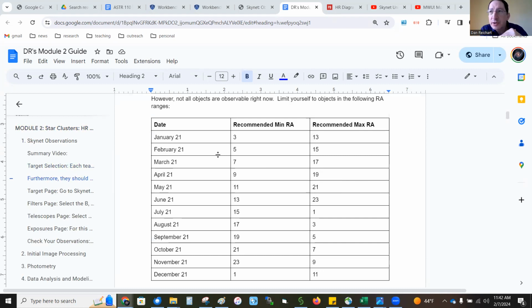For example, when I'm shooting this video, it's currently the beginning of February. So I'm kind of between this row and this row. This is January 21st. This is February 21st. So kind of between those, my minimum right ascension would be 4. My maximum right ascension would be 14. Anything in that range is going to work. Now, outside of that range, no, you're in the bright sky.